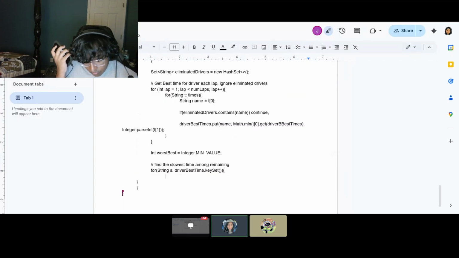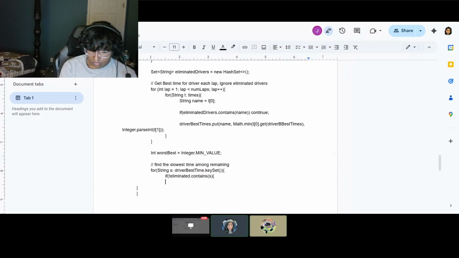Or the driver in the key set, if they are in the eliminated, or if they're not eliminated, then we can add their worst best times. Let me think. Okay. Yes, we could do this. This makes a lot of sense.